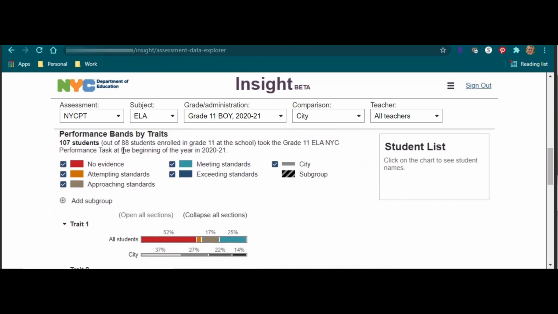Underneath the title, you'll find a description title that tells you the number of students who took the selected assessment. At this school, that is 107 students. And then we have our legend. The legend section describes the color of each stacked bar segment used in the performance bands charts below.